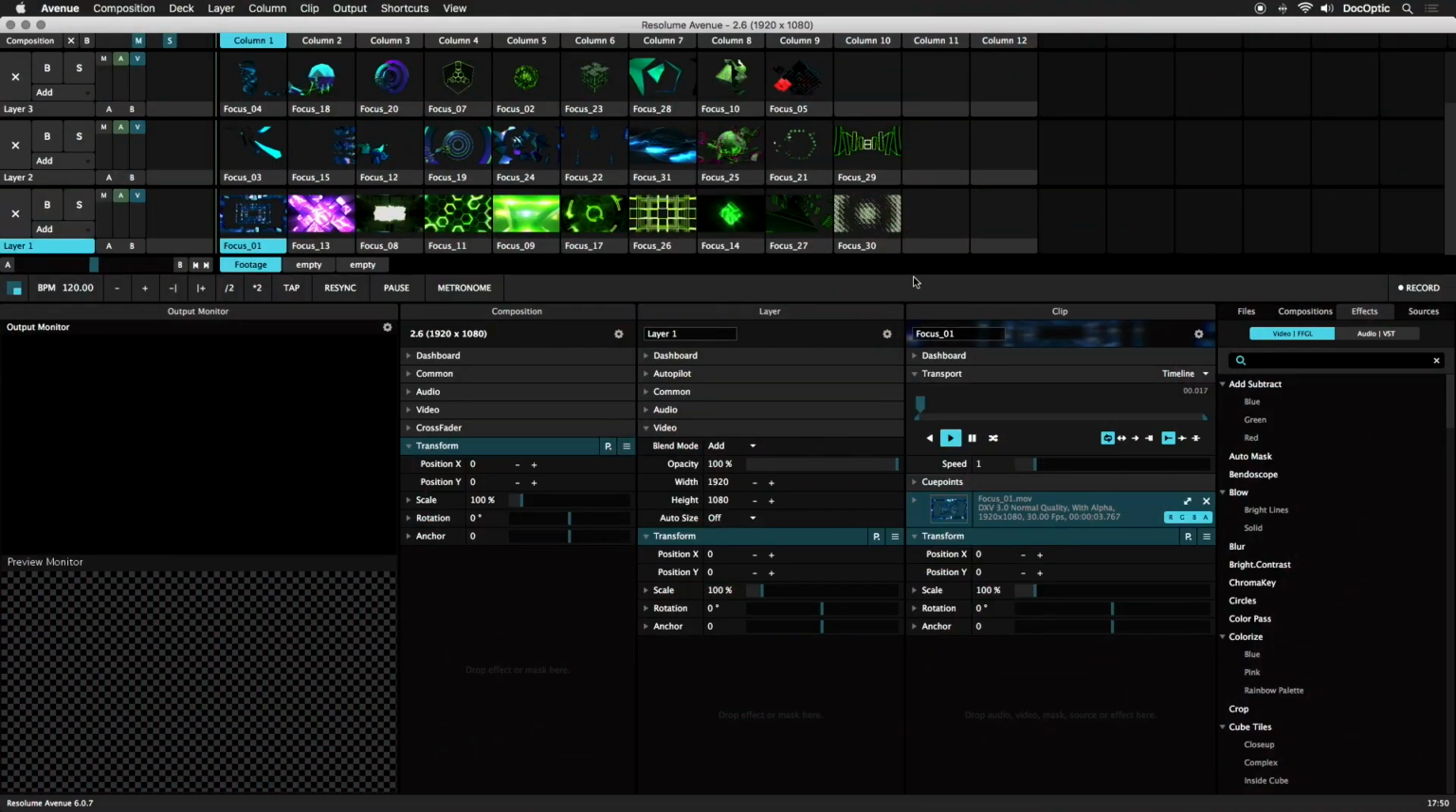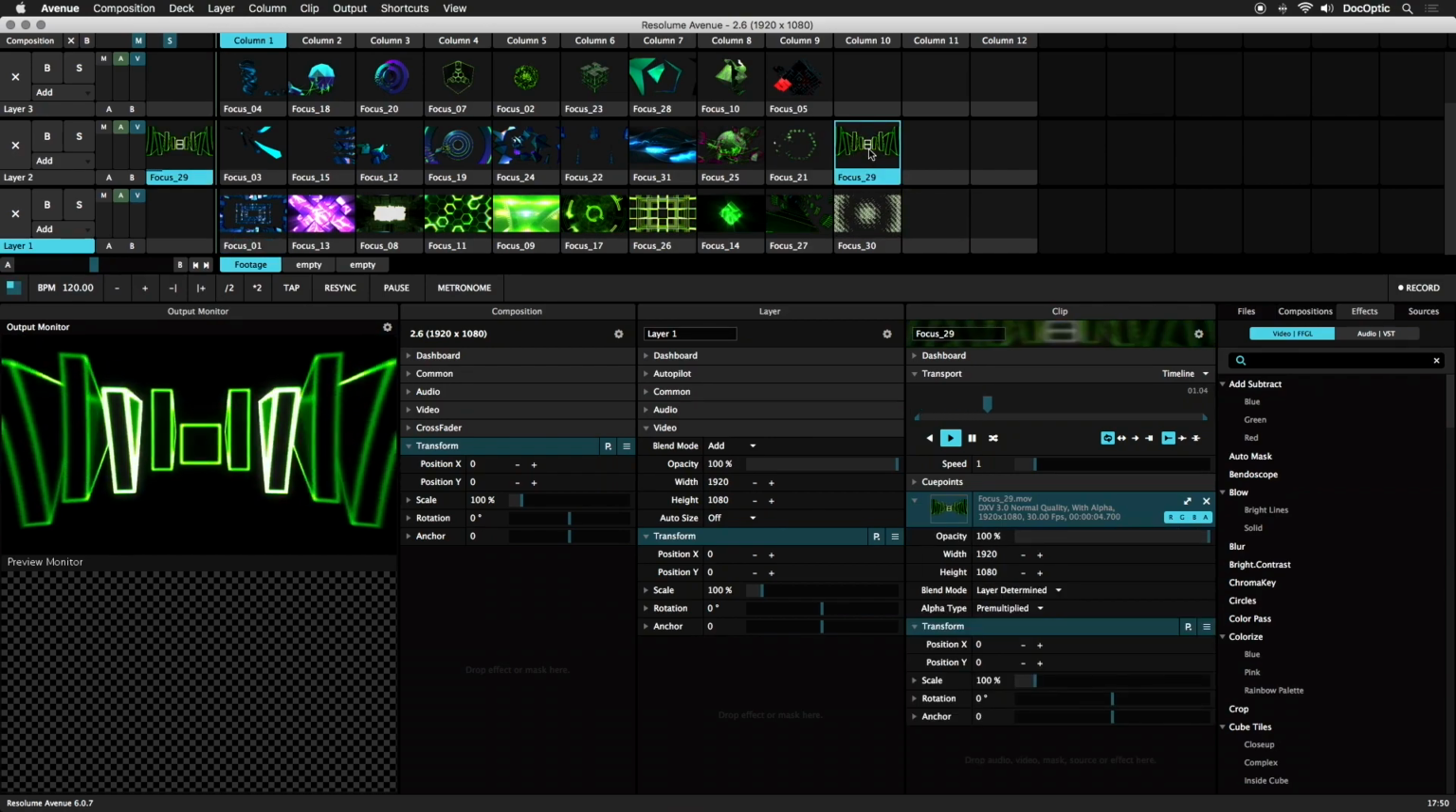There are various ways to reposition and resize content to make a visually pleasing composition. Let's go over how we can use the various transform properties to create framing elements using a single clip. On layer 2, let's trigger a clip that will work well in creating a frame.